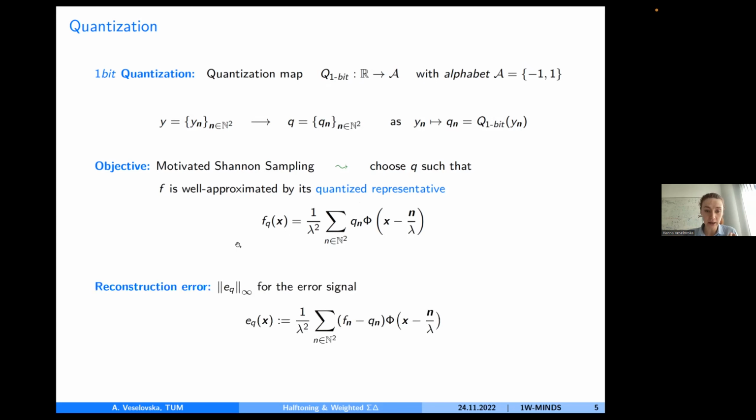And to measure the closeness between these two functions, we will use the following errors. So we consider the error signal E_Q, and E_Q is defined again using this Shannon sampling idea. So we simply subtract the true samples f_n or y_n from the q_n, and we measure the infinity norm of this error signal. And we would like that this infinity error is small.